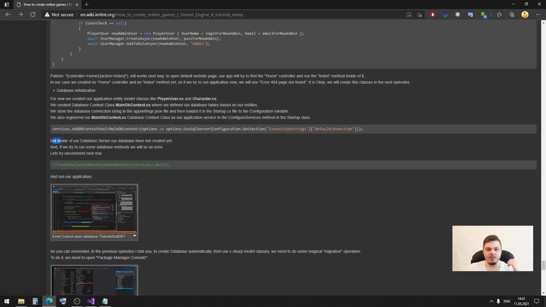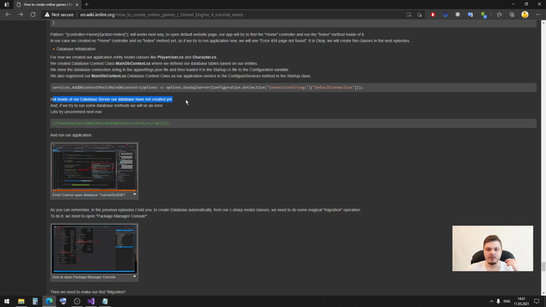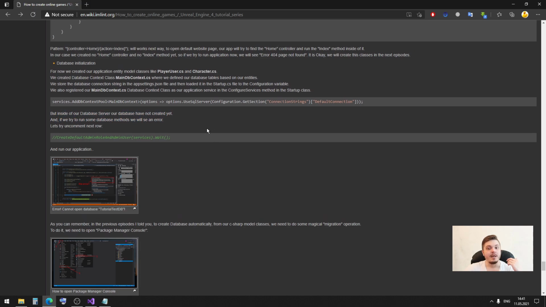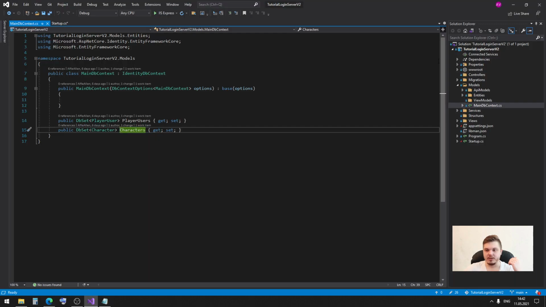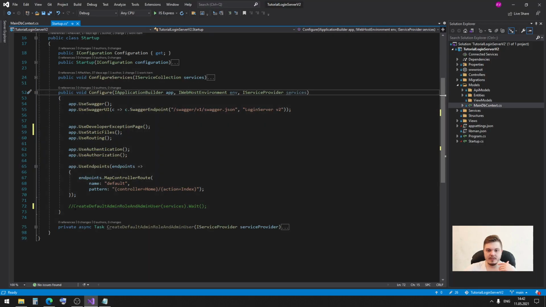But inside of our database server, our database has not been created yet. And if we try to run some database method, we will see an error. Let's uncomment the next row. I actually talked about this row.